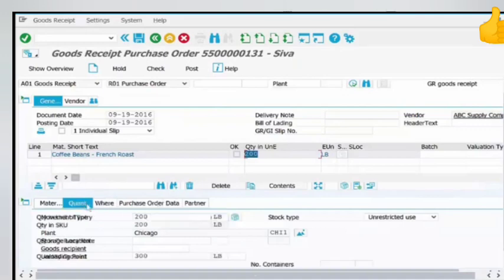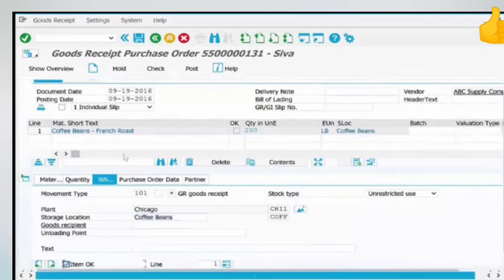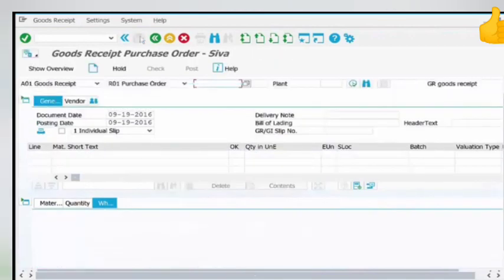on this day, the vendor is supposed to deliver 200. So did he deliver all the 200? Maybe he did. Where did he deliver it to? To our coffee storage location. Say item OK and click save. And you could take it further, create an invoice.